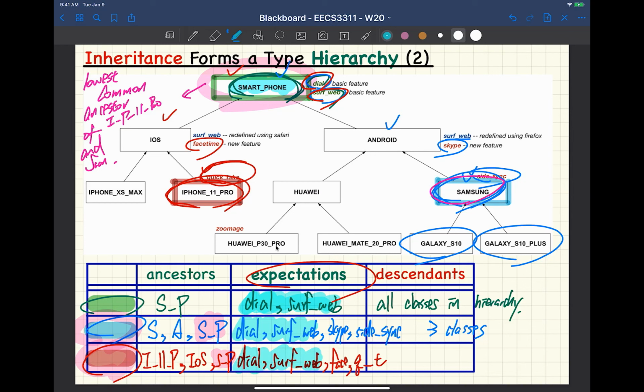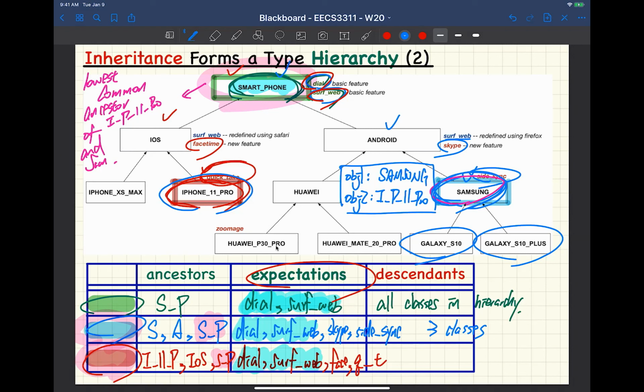One more remark to make. If I have these 2 variables, let's say object number 1 and object number 2. Let's say object number 1 is of this type, Samsung. Object number 2 is of this type, iPhone 11 Pro. Okay, given these two declarations, that'll be the basis for the compiler to make any analysis, right? If I try the following two assignments, number 1 and number 2: object 1 is assigned to object 2, and object 2 is assigned to object 1.